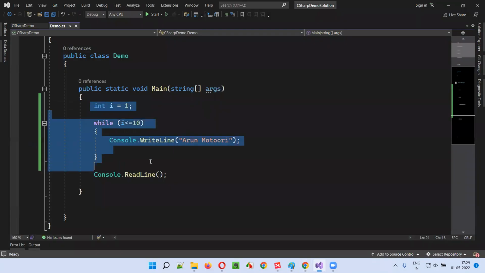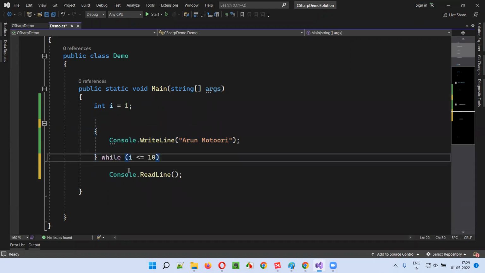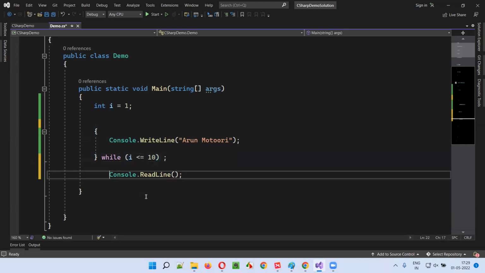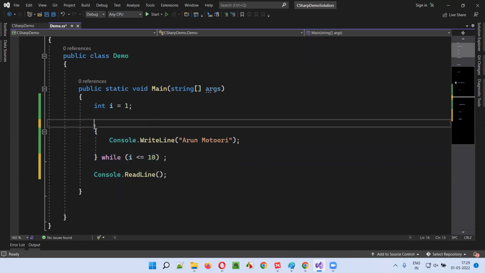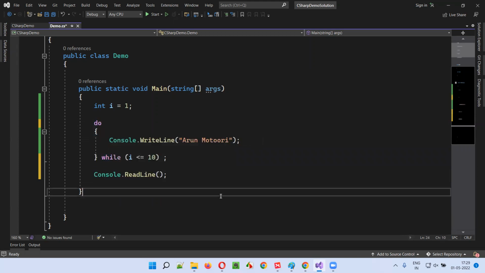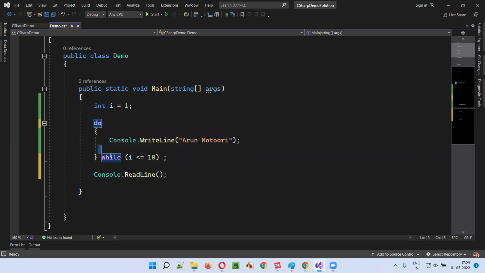Now let me convert this while loop into a do while loop. As I told you, the condition will be there at the end, so I'll cut this from here and put it at the end, and put a semicolon here. That's it. Here a keyword known as the do keyword will be there. That's the do while loop. In the while loop, the condition is at the beginning; in the do while loop, the condition is at the end.